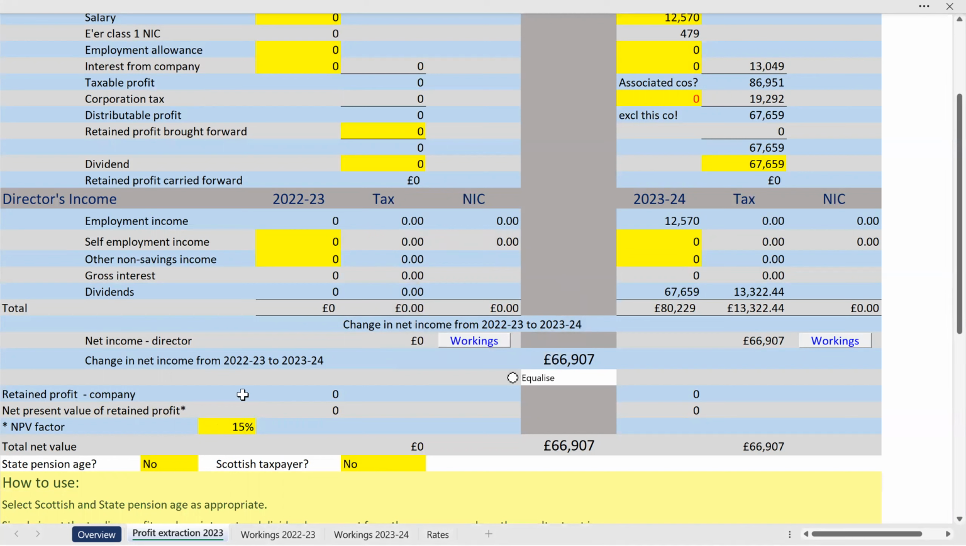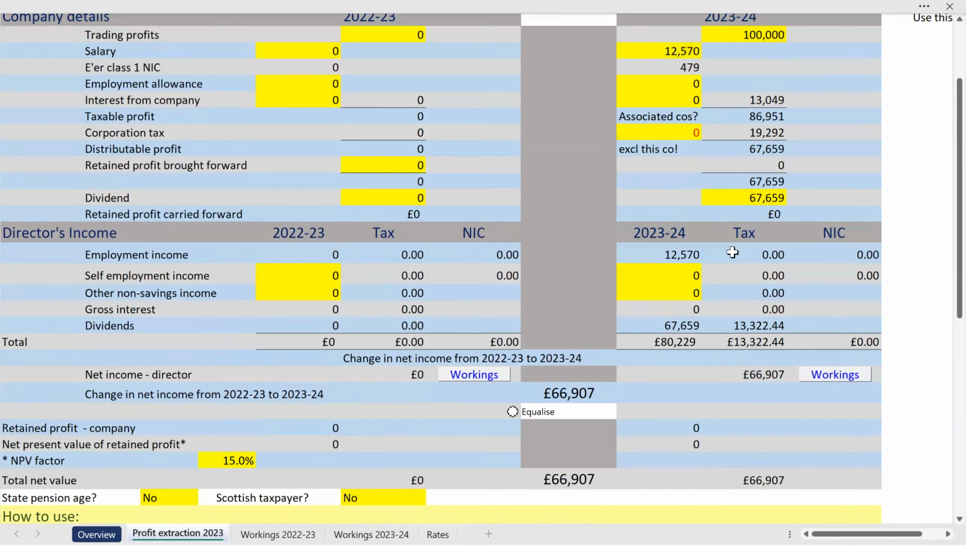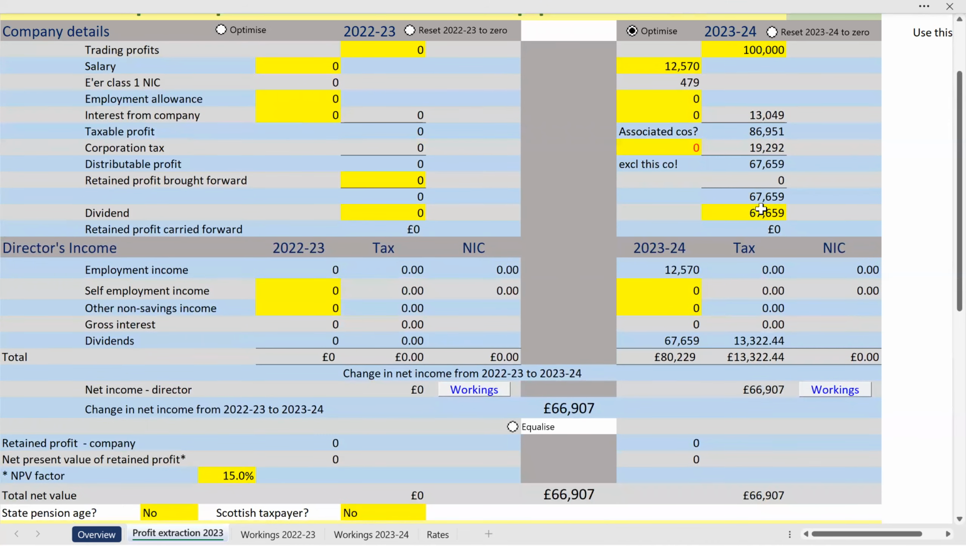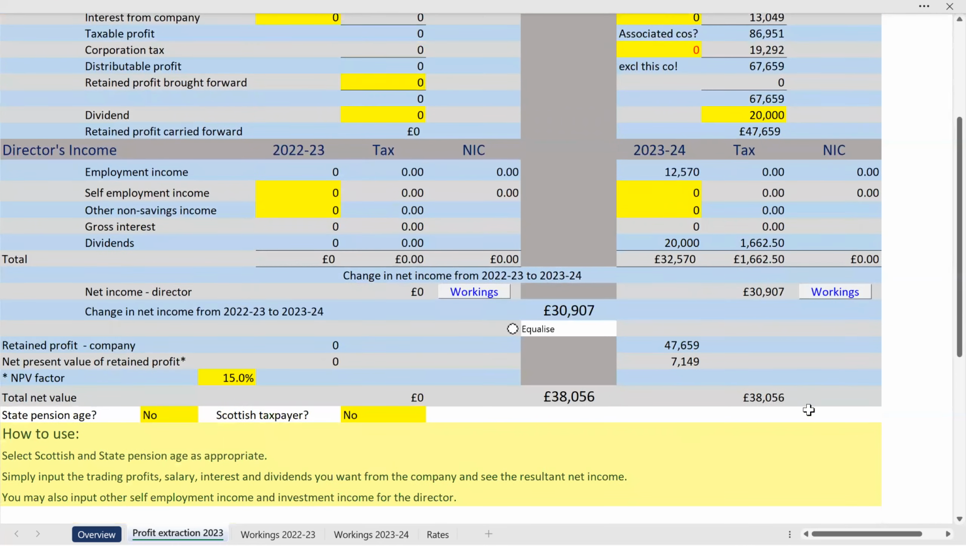that goes to 15%, and I see the total net value down here doesn't change from 66,907 because there's no retained profit carried forward. So let me actually reduce that dividend to just 20,000, and that then gives me retained profit of 47,569. The total net value takes account of the discounted present value of the retained profit. So now if I change that 15% to say 10% as a net present value factor, we should see that 38,056 change.